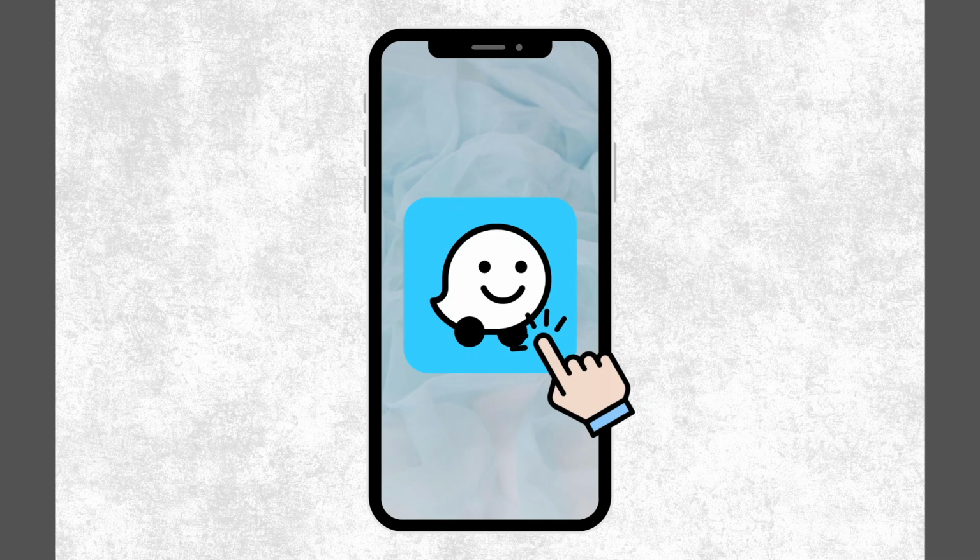First things first, you'll need to open the Waze app on your smartphone. Waze is a popular navigation app known for its real-time traffic updates and other useful driving features, so it's no surprise you want to customize it to better suit your needs. Assuming you have the app already installed, locate the Waze icon on your home screen or app drawer and tap it to launch the app.